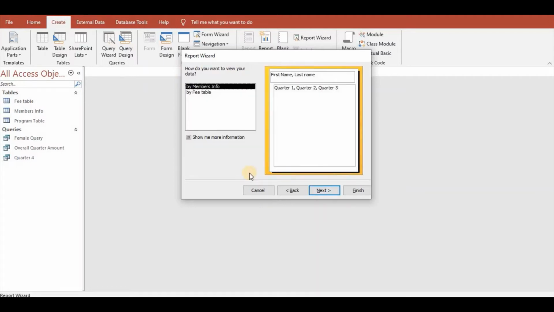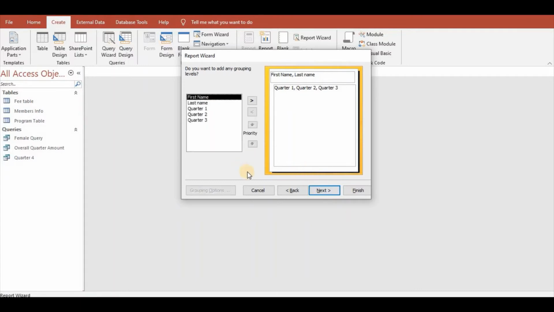There are instances where we will be asked how we want to view our data. In this case, we have information that was collected from the members info along with the fee table, so there are two tables of information that created this query. However, I am not going to change anything here, as I will allow the members info to remain the default. So I select next.